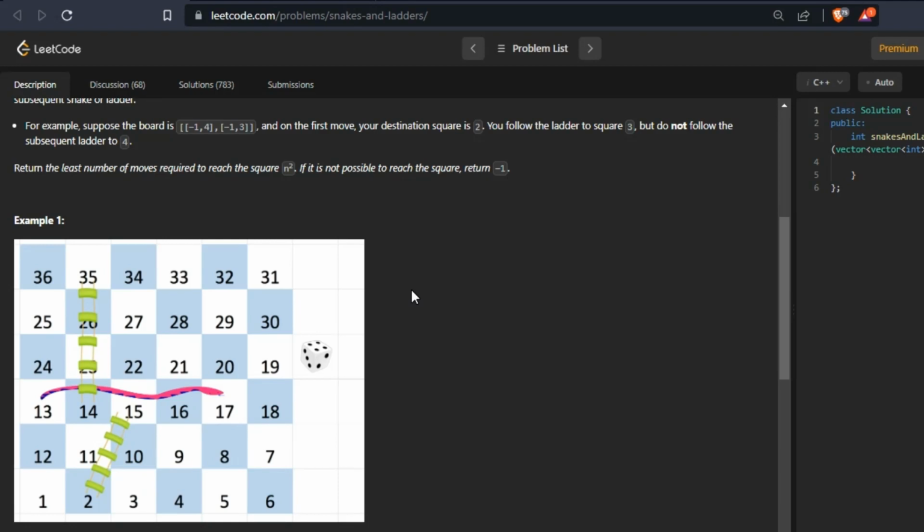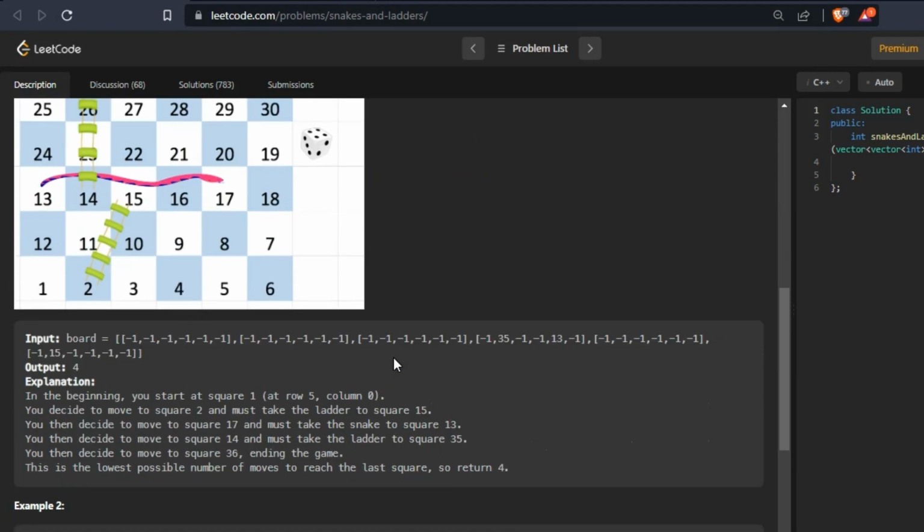So the first possibility is from the dice, where we can go from 1 to 6, right? And whether we have any ladder or snake in between, we can also push that cell into our BFS, right? So whenever we reach 36, in this example, or n square in general, we will return that level, because that ensures the minimum number of moves is the level of the queue at that point, right?